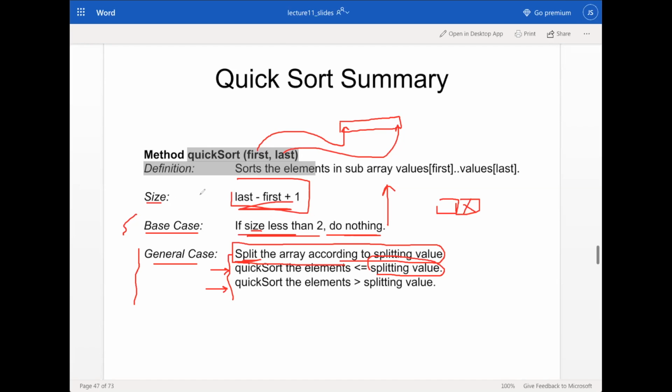Once that size goes down to 0 or 1, less than 2 in general, you just return at that point. This quickly wraps up quicksort, but the bulk of the logic actually sits in the split array. In the next video clip, we're going to talk about the split or partition logic to complete the discussion on quicksort.